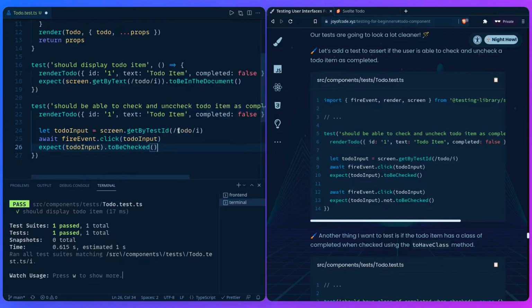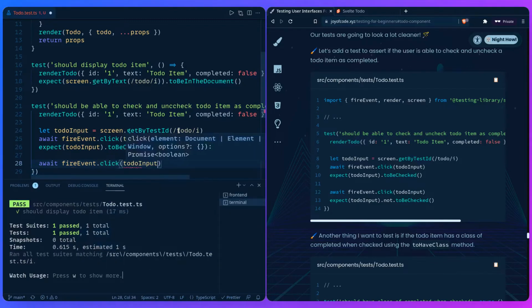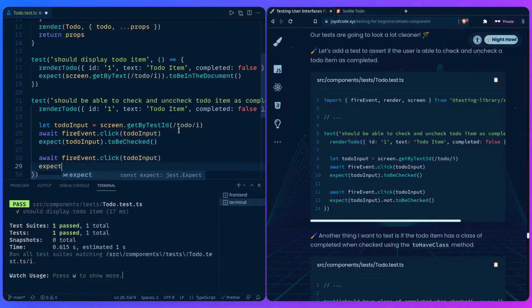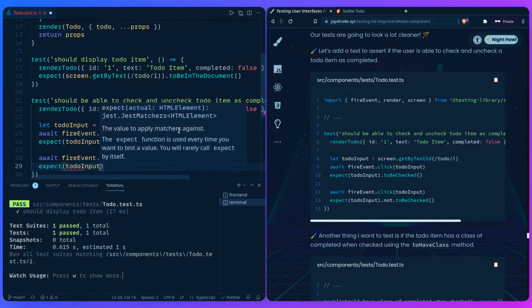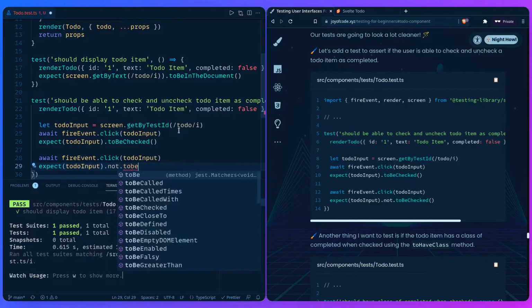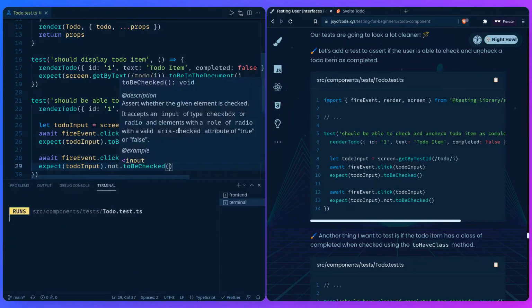And then we need to make sure it's unchecked. So we can say await fireEvent.click, the same to-do input. And then we expect the to-do input not to be checked. And our test should be passing.